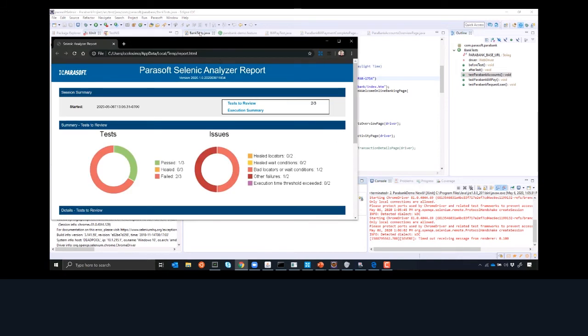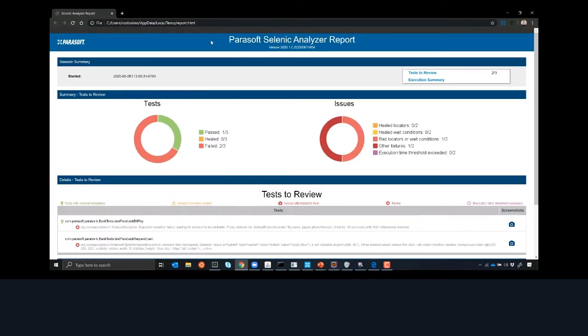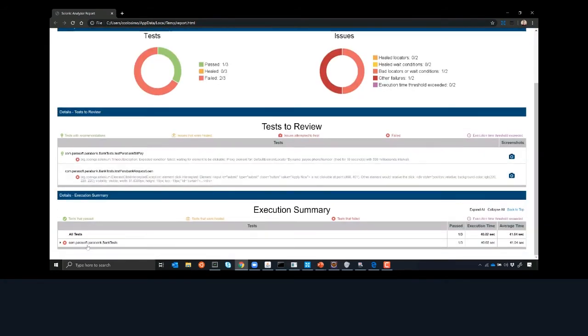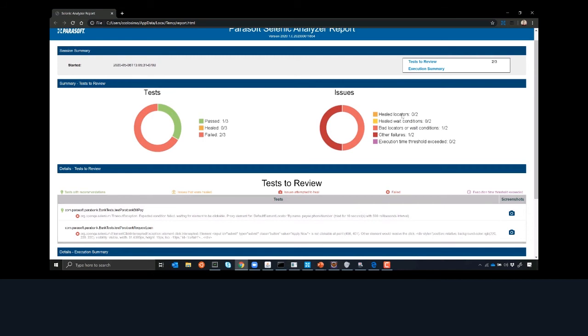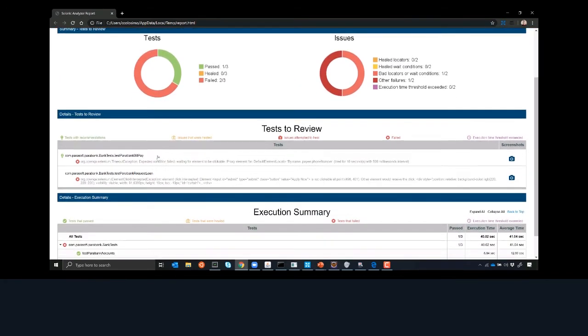So here's the Selenic report. And so what Selenic is telling us is, hey, I watched that execution. And during that execution, I noticed that you had 1 test that passed and 2 tests that failed. It'll list out the names of the tests down here so we can see all the tests and understand which ones failed. It also says that we believe that those failed due to bad locators or wait conditions and potentially something else. So if we look down here in Selenic's report, we see those tests along with their failure codes.